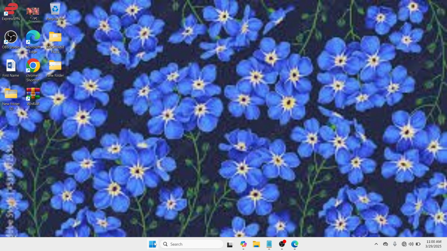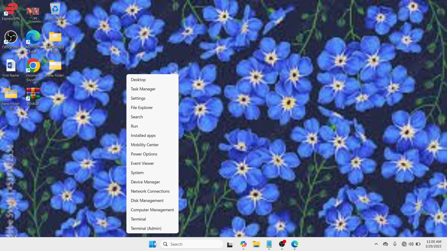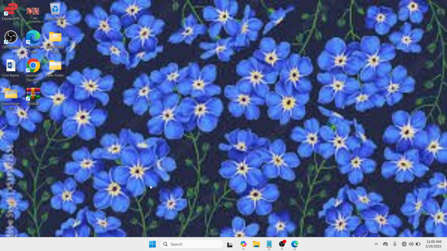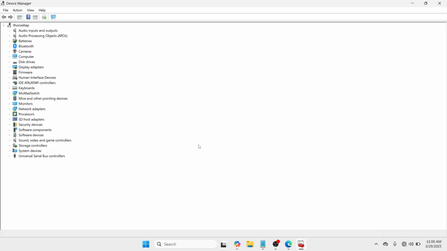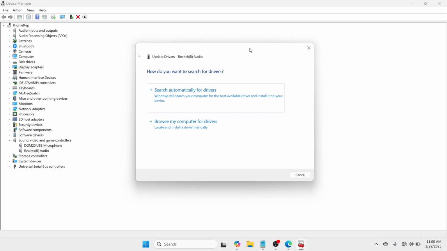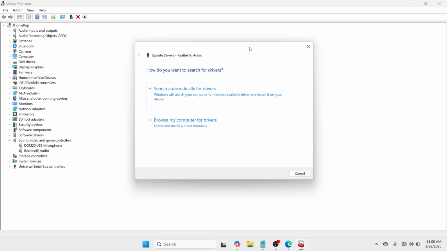However, if not, then navigate here to the start icon. Please do a right click, scroll up and then go with device manager. Please expand your device manager window and look for sound, video, and game controllers. Click this forward arrow and select your speaker adapters. Please do a right click and go with update driver. This window will offer you two options. Proceed with the first, which is search automatically for drivers.